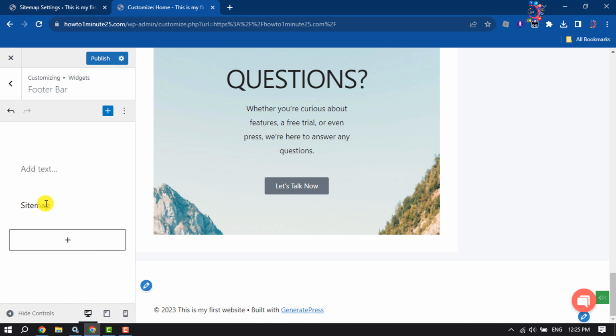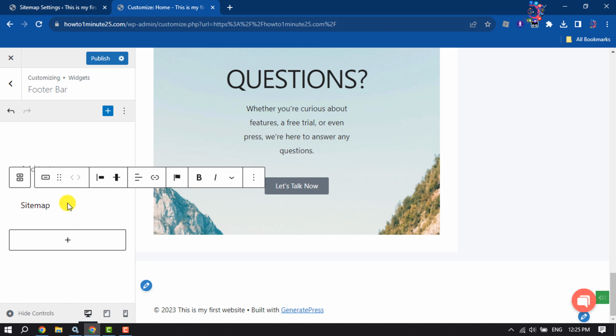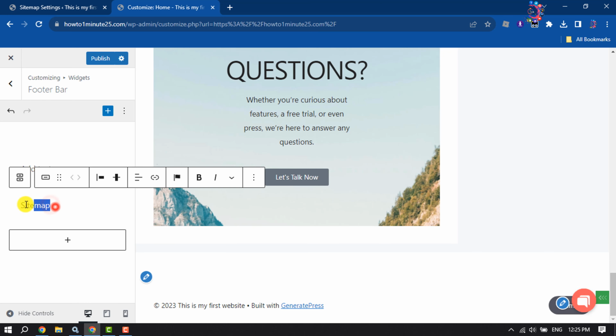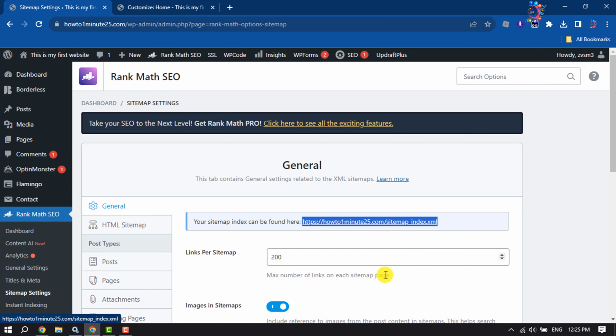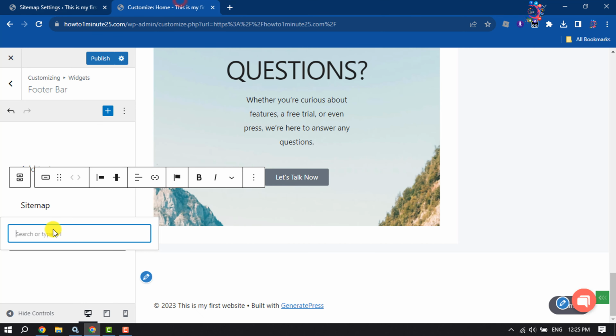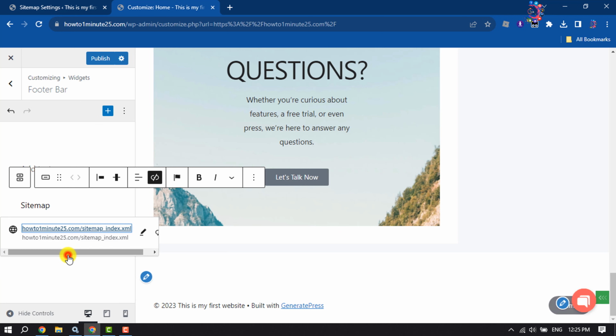sitemap, and selecting my button text here, clicking on insert link, and I'm pasting my sitemap URL or link here, clicking on Publish.